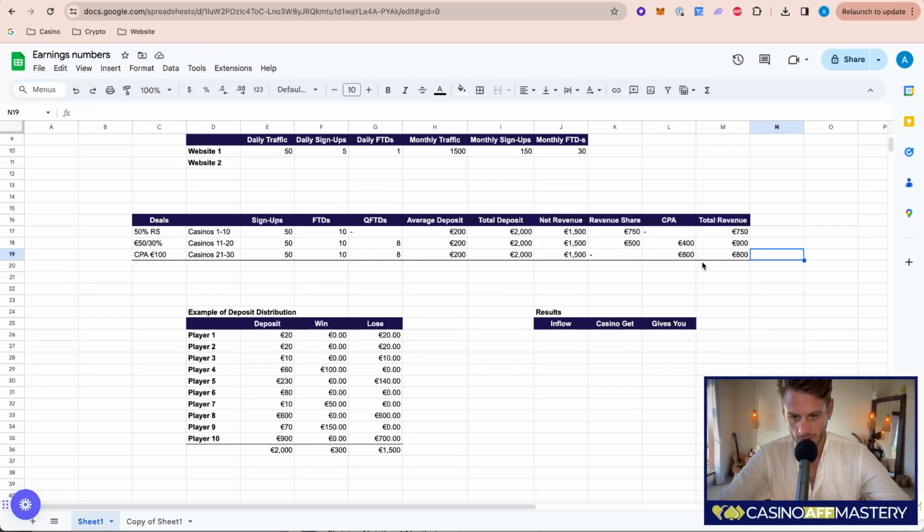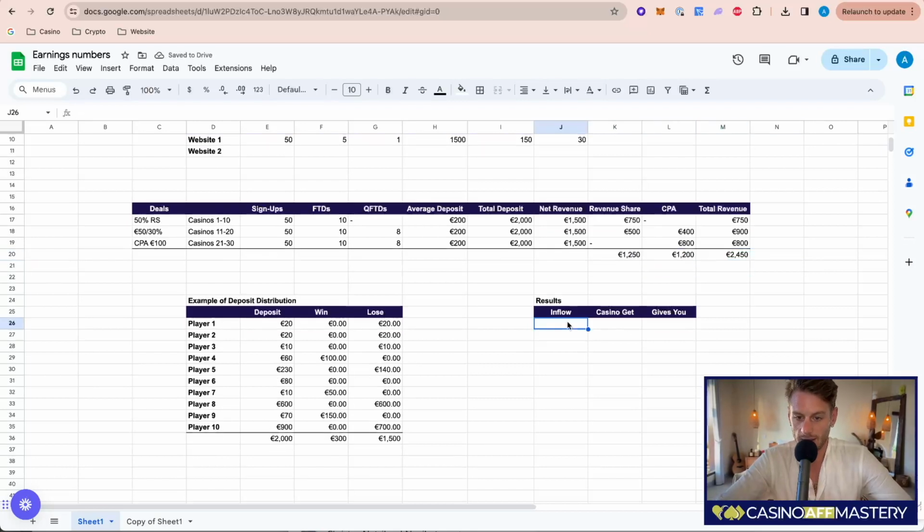And here, you can see it's pretty evenly distributed. So then we have a total net revenue of, let's see, 2,450, right? I mean, we can calculate this also. It's like 1,250 and 1,200. So this is like our total inflow revenue.